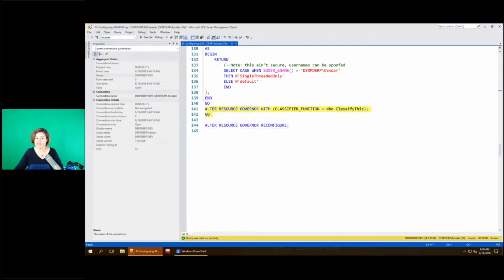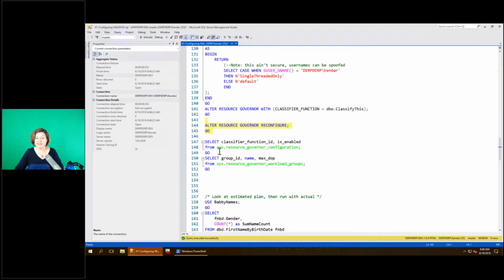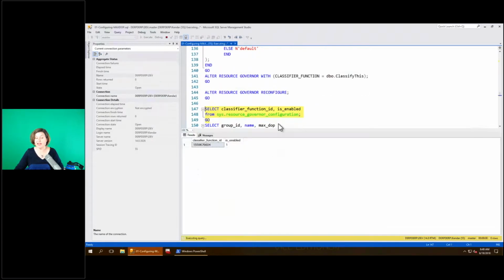So I told it just now to use my classifier function, and then I reconfigure. I can see that my classifier function is enabled. Here's the ID of the classifier function. I could use a function to figure out the name. It is, in fact, classify this.